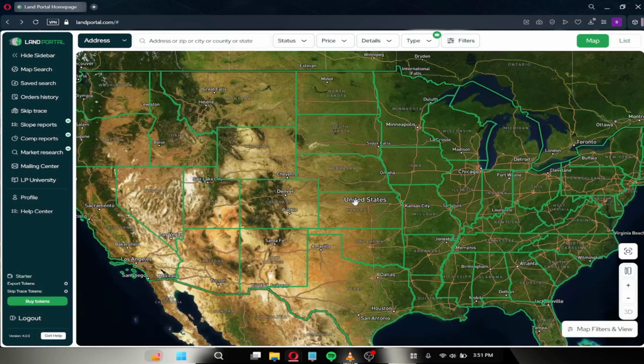Land Portal is quick to use and provides a wide range of data in one place.